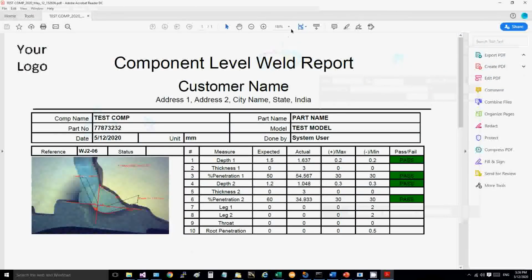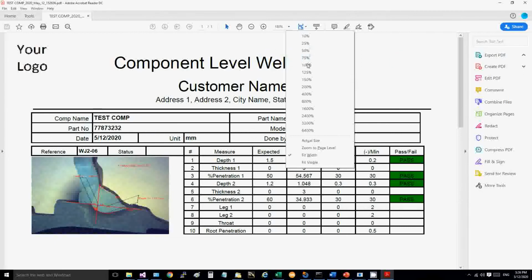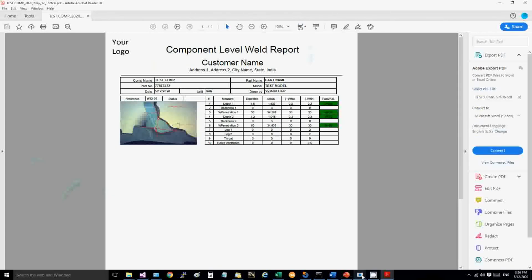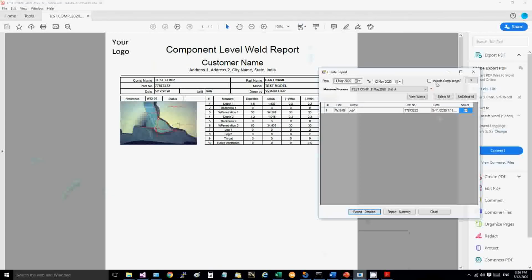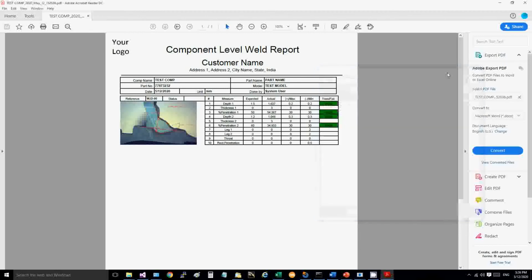Here there are two options. If you look at the screen, you have an option include component image. This is not selected. This means it will not show you the component master image you have set in the component template. It will just only show the joints. So if you have done the measurement for multiple joints, it will show continuously all the joints in multiple pages. If you see here, this is the link to the component.